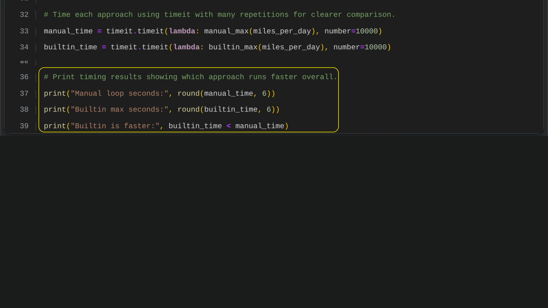We measure how long it takes to find the maximum value using a manual loop, then round and print that time. We do the same for the built-in maximum function, again rounding and printing the result. Finally, we compare the two times and print whether the built-in function is faster than the manual loop.